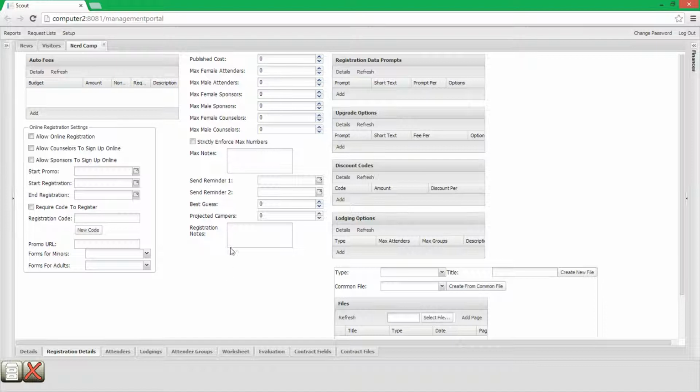If you don't want to allow online registration, then this could be skipped. But I think that you'll find filling this out will actually save you work later when you go to register people for camp. So I highly suggest you at least consider using this form before you sign people up for camp. Otherwise you're going to end up doing some duplicitous work where you're going to be creating the same fee for every single camper that comes in, that signs up for camp, when really you could just create an auto fee that does that job for you.